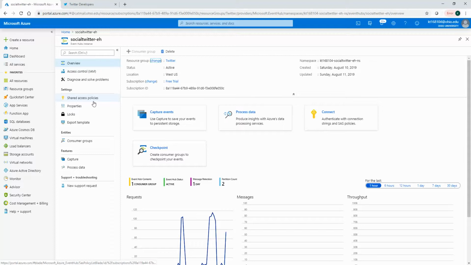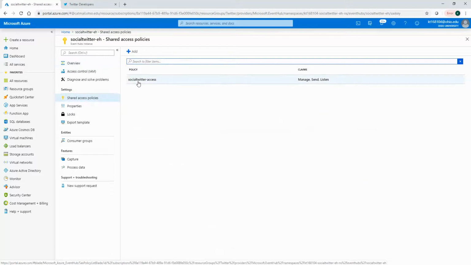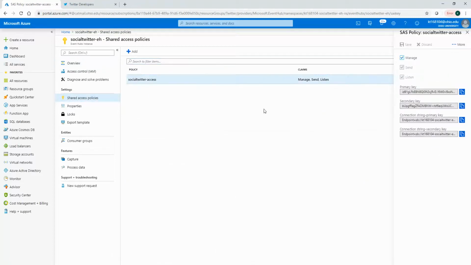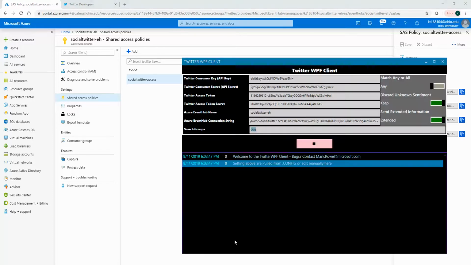And if I want to take a look at the shared access policies, I can go in here, and the important thing to note is this connection string primary key. This connection string primary key right here goes into the connection string field here for the WPF client. And if you'll notice, the Event Hub name is right here, social Twitter dash EH. So in this WPF client, those 1, 2, 3, 4, 6 fields tell this client exactly where to get the data and where to send it.